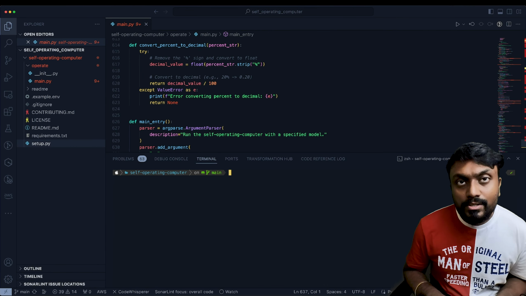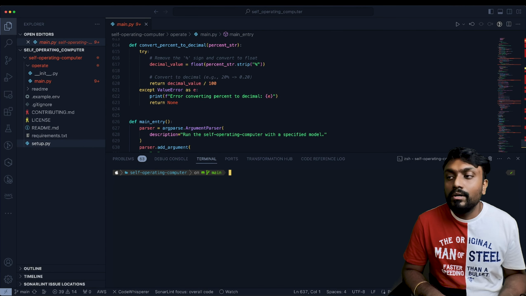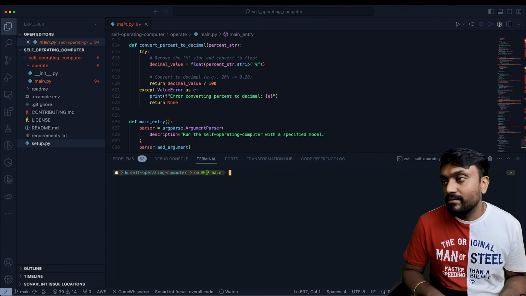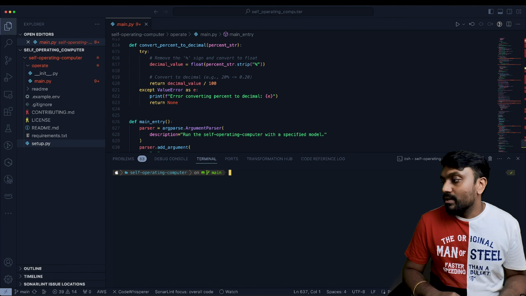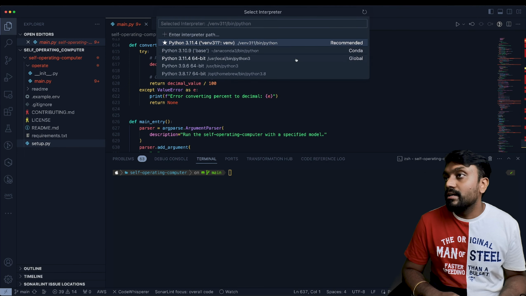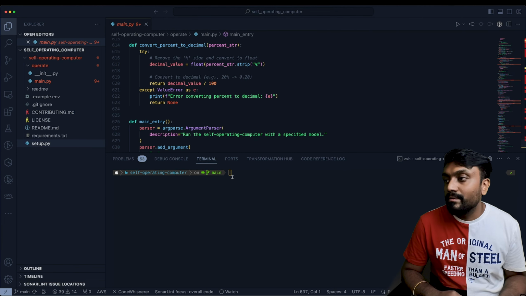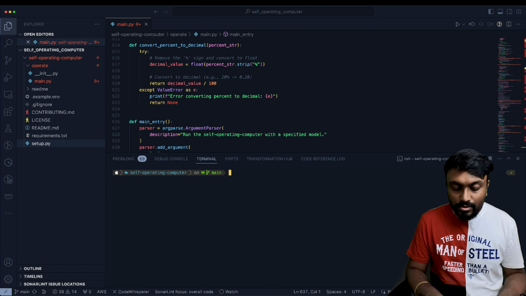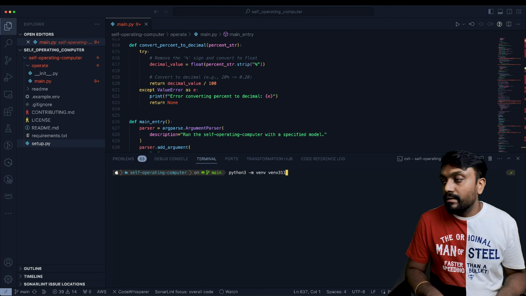Okay, so let's create a virtual environment so that we can hold all the packages within the virtual environment itself. I'm using Python version 3.11.4, so let's see if it's actually compatible with this. So let's create a virtual environment. Python 3 -m venv 311.